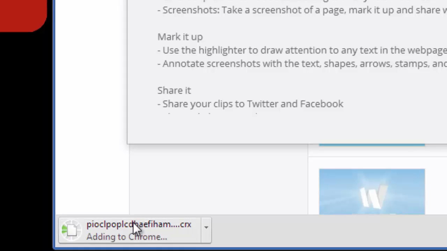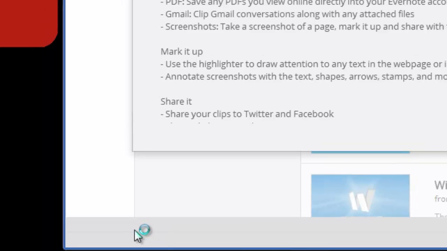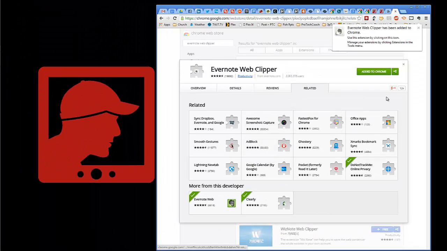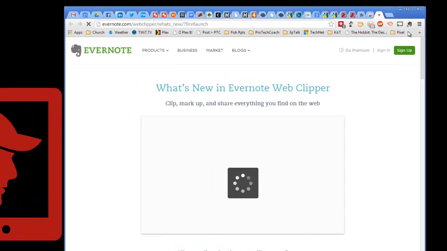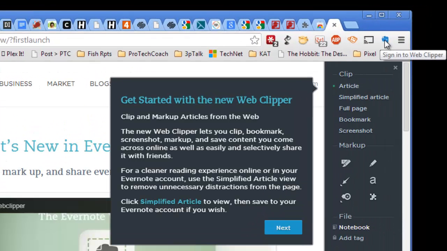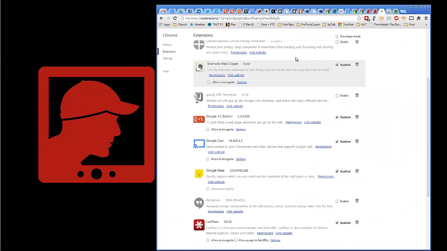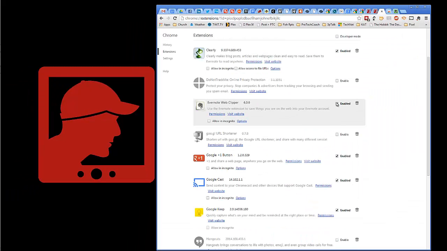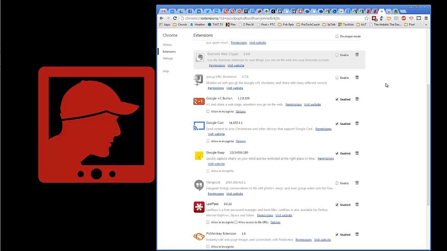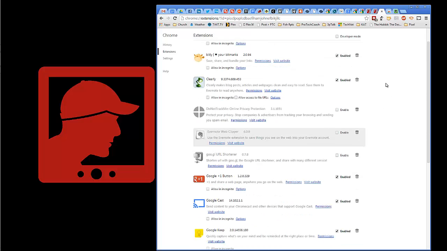You look down here in the lower left corner, you can see the installation progress. It says it's added to Chrome, and in this case I got a nice little Evernote icon up here, and it brought me to a page to help me set up Web Clipper to get started. I can uninstall this quite easily, again, by going to Manage, come back to Evernote Web Clipper and say, you know what, I don't really want to use this right now, so let's go ahead and disable it. And it's disabled and you're ready to go.